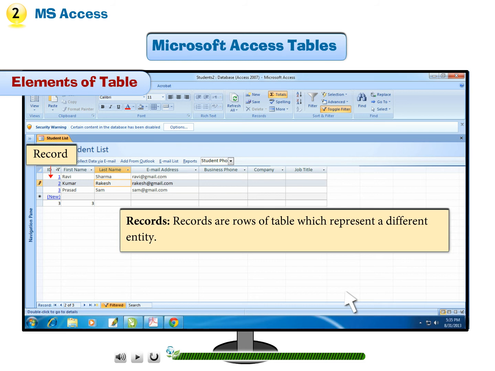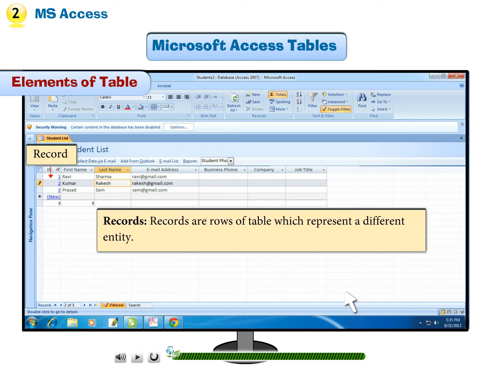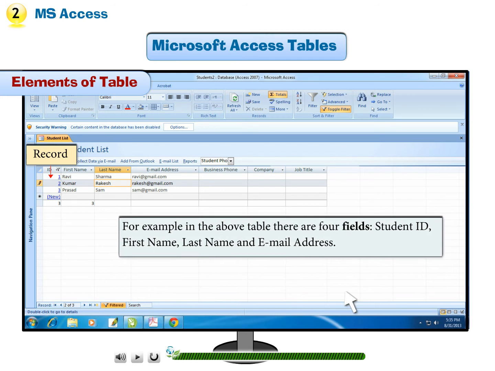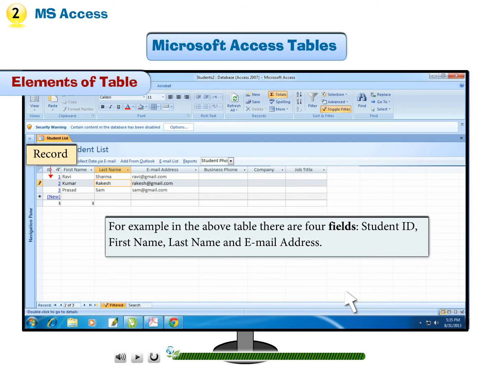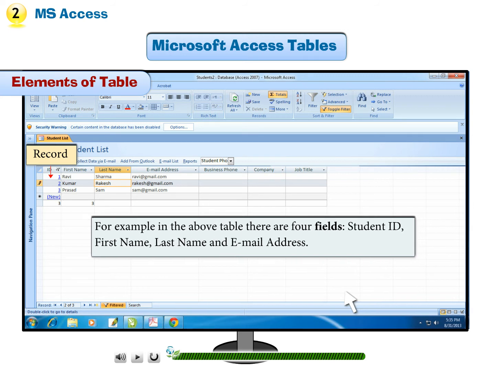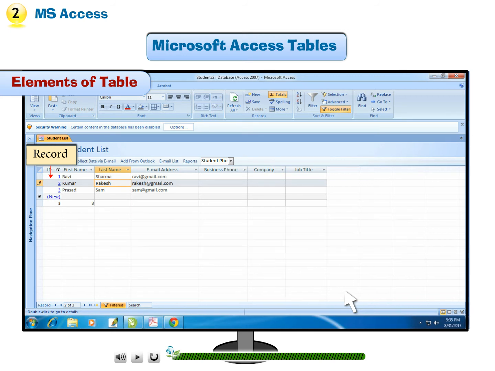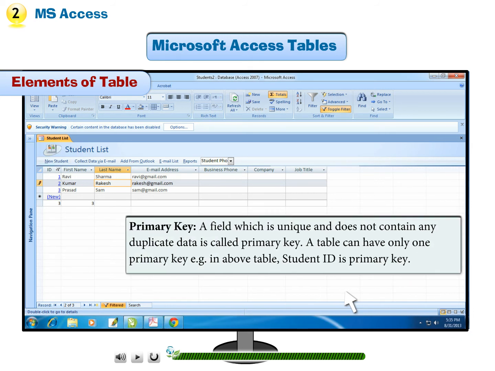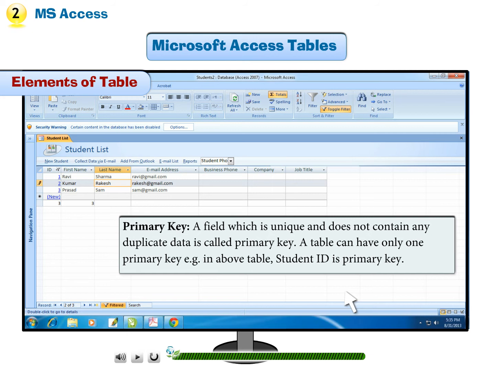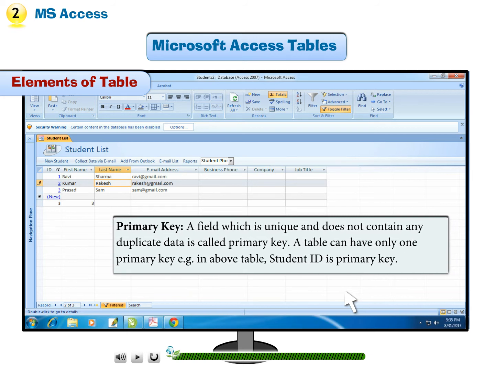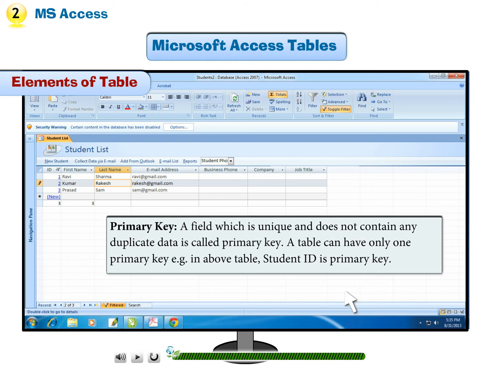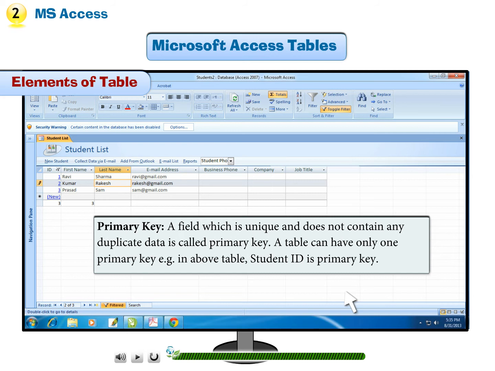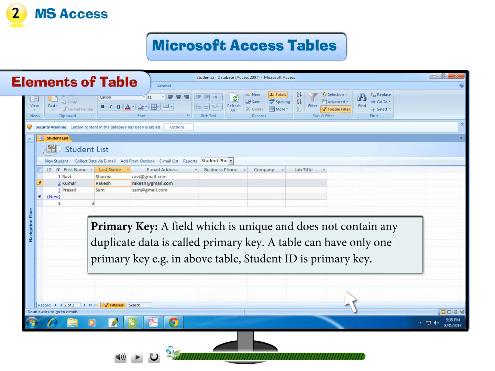Records. Records are rows of a table which represent a different entity. For example, in the above table, there are 4 fields: student ID, first name, last name, and email address. There are records of 3 students. Primary key. A field which is unique and does not contain any duplicate data is called a primary key. A table can have only one primary key. For example, in the above table, student ID is the primary key.